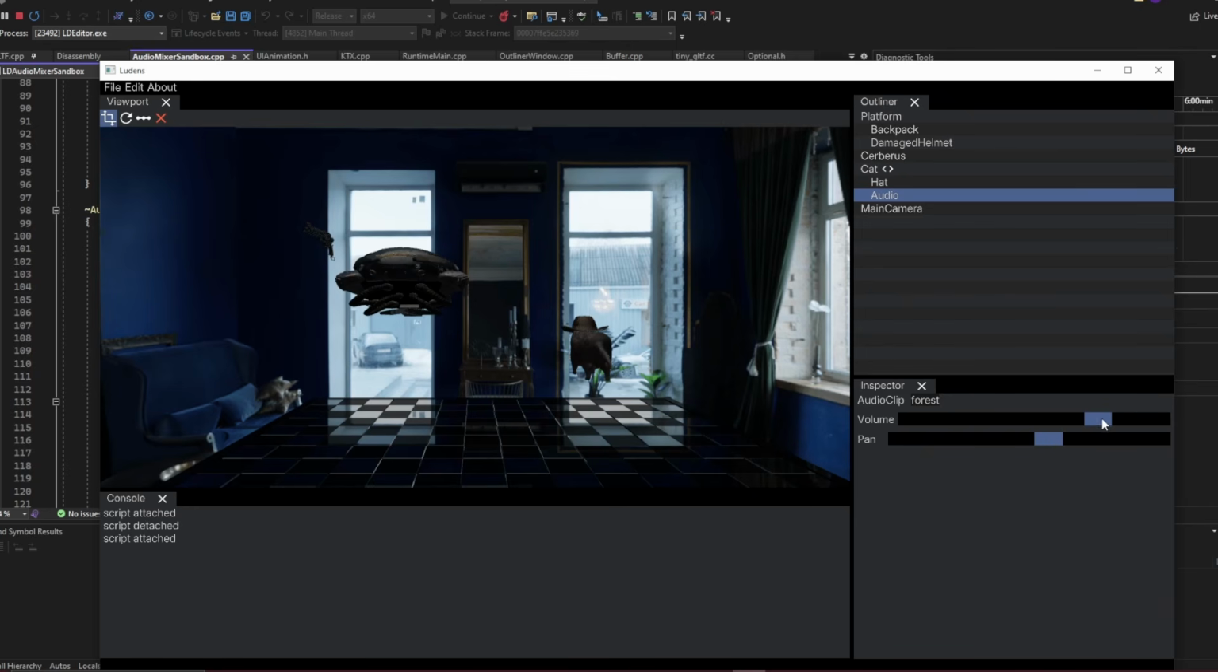And of course, we can also control the parameters in the editor. So this is the volume. And if you're wearing headphones, then maybe you can feel the pan.